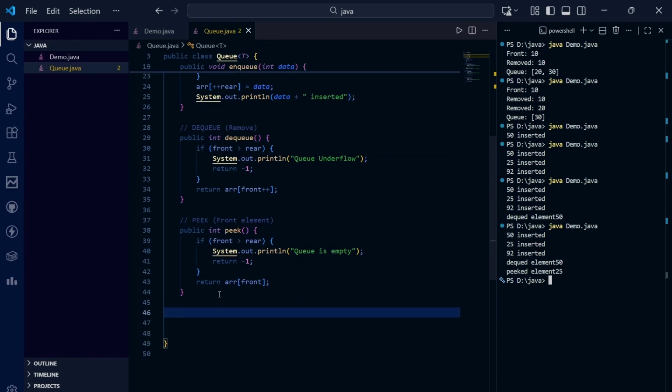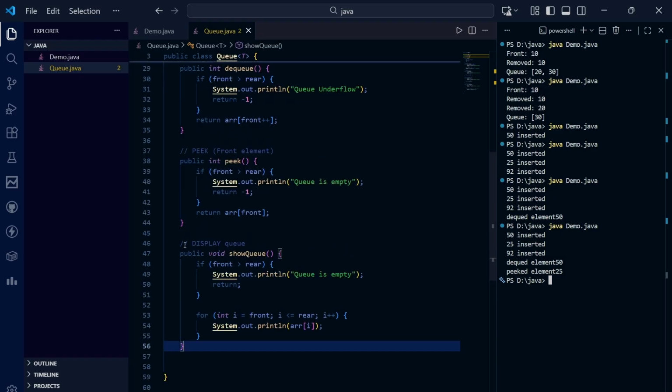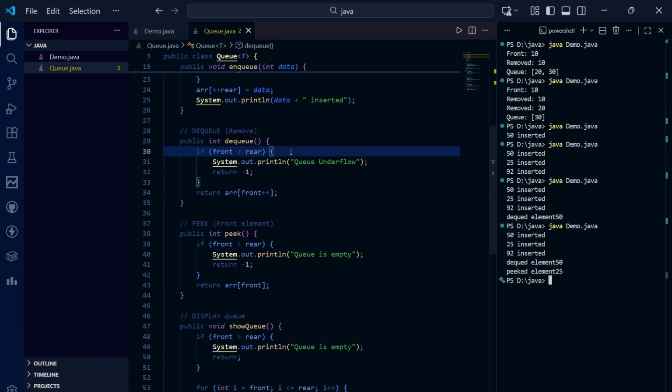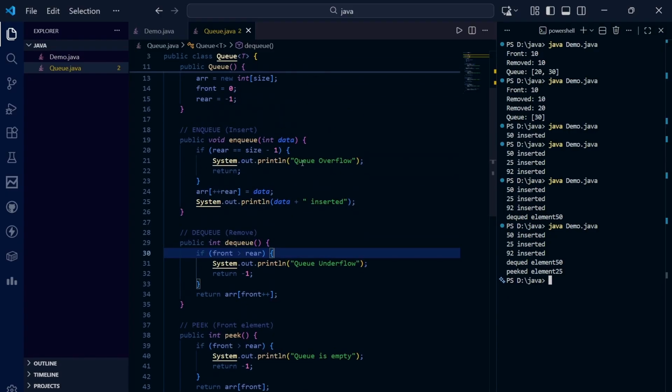And finally we can also display all the elements that are in the queue. You can see clearly, with the help of this display queue function, we can simply show the queue. This is a normal check of whether front is greater than rear; only then are we going to start our work, otherwise we don't start. You can see this kind of checking is there in peek as well, and this kind of checking is there in dq and in enq also.